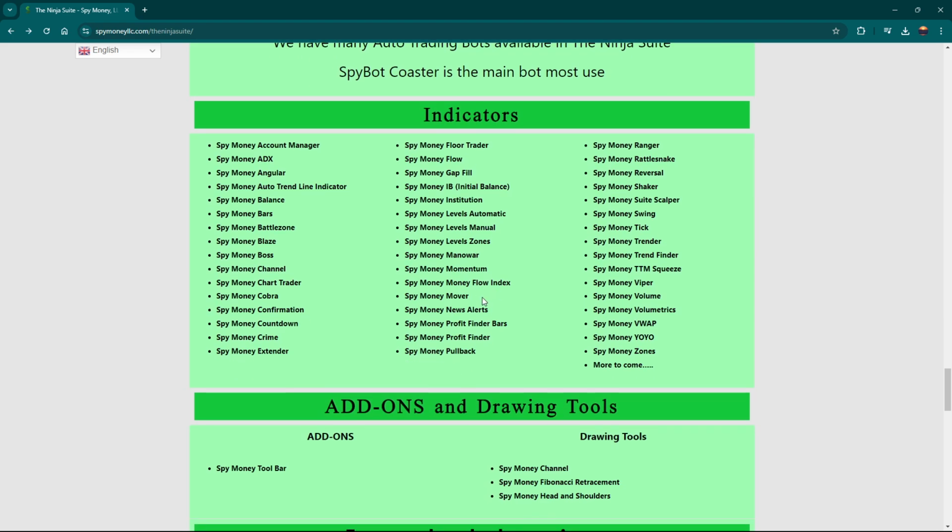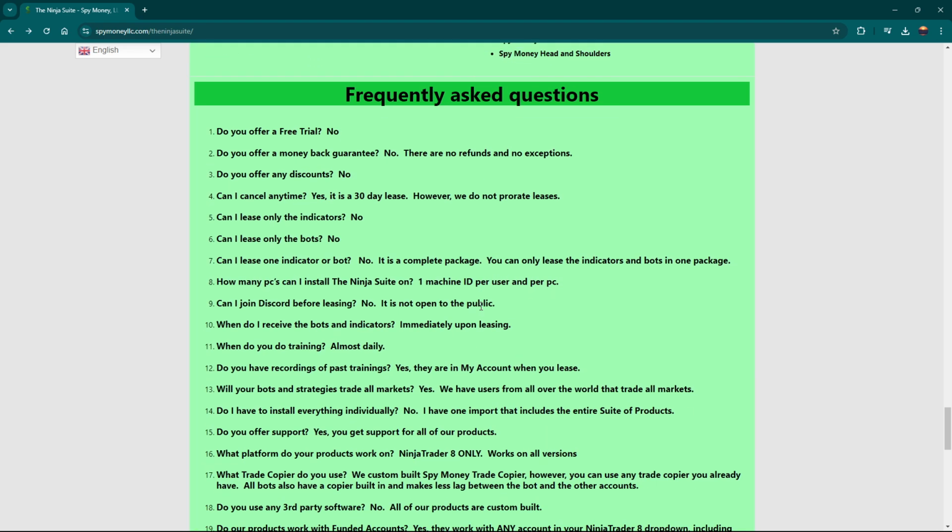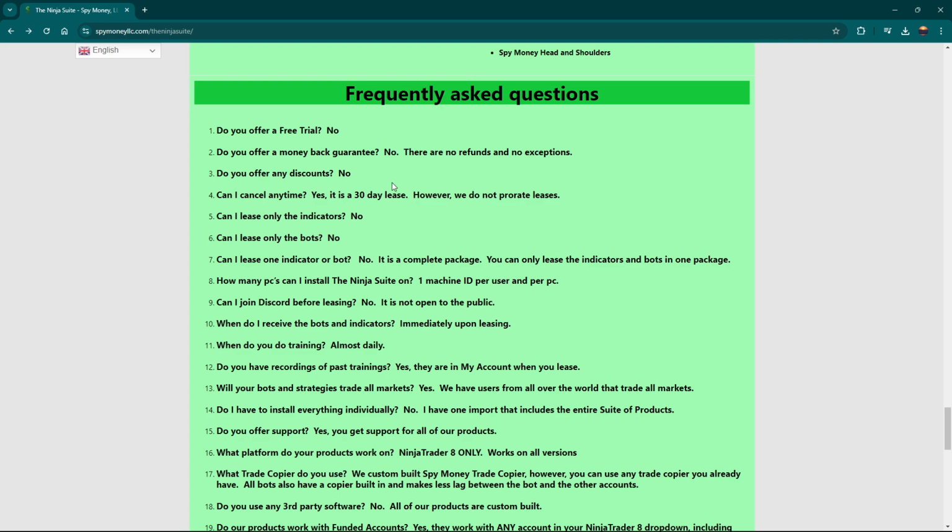So if we go back over here, once you get signed up, these are the indicators that we have. There's more than this on there. We have some different drawing tools, add-on bars and stuff. Here's the frequently asked questions. Now, if you read through this and you don't have the answer, just send me an email through the contact. I usually respond to those emails pretty quick, so just send it. I'll do my best to answer for you. But if you have any questions or anything, let me know.